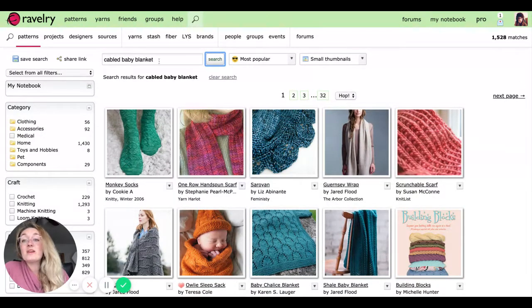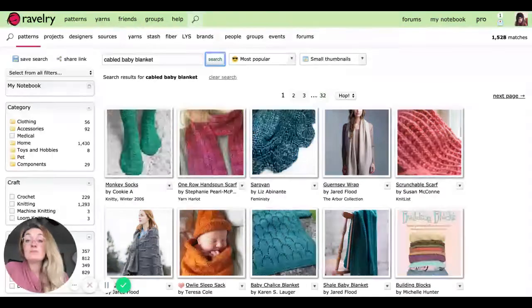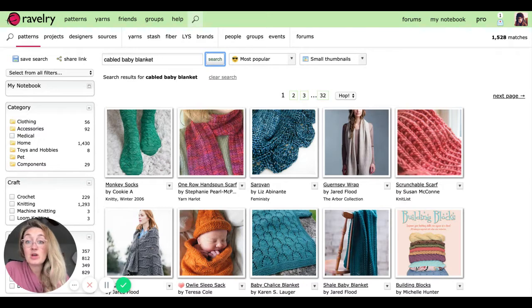So what this does is this is searching for words in the title or the description. It's not necessarily helping you weed out different, so like it's not going to take out the socks. It's not going to take out the scarves. It's going to have anything with the words cabled baby or blanket within the description or within the title. So we'll clear that again.